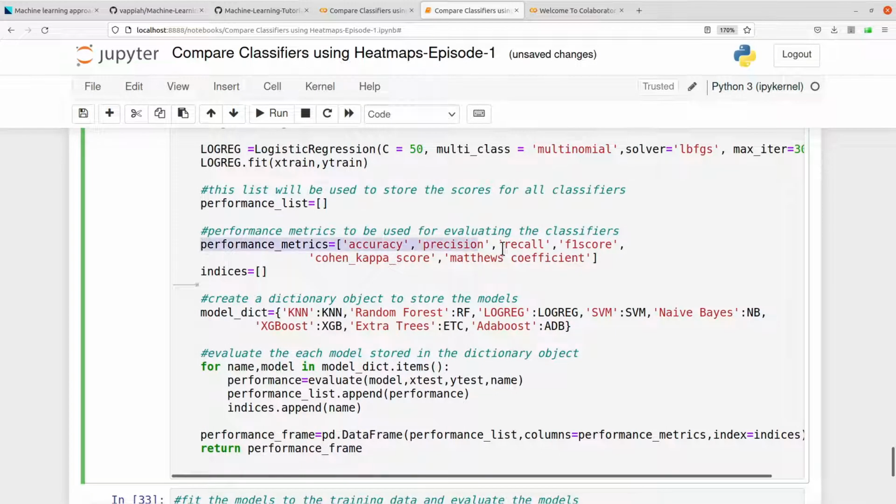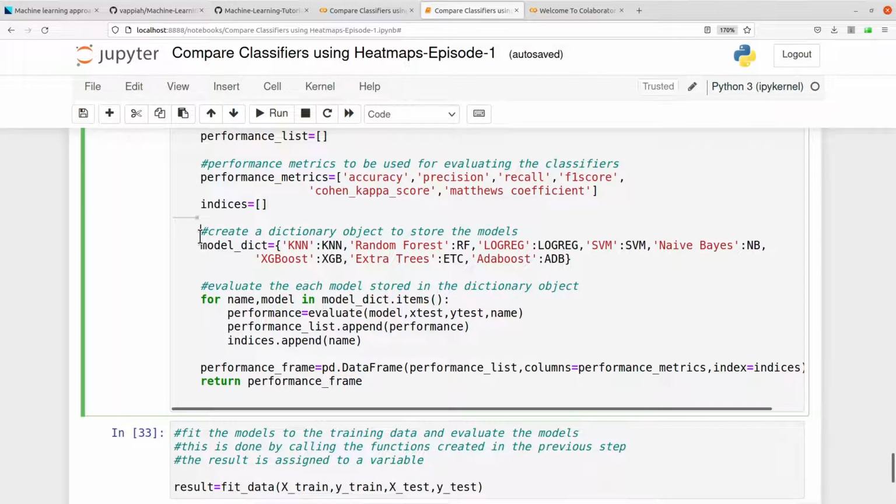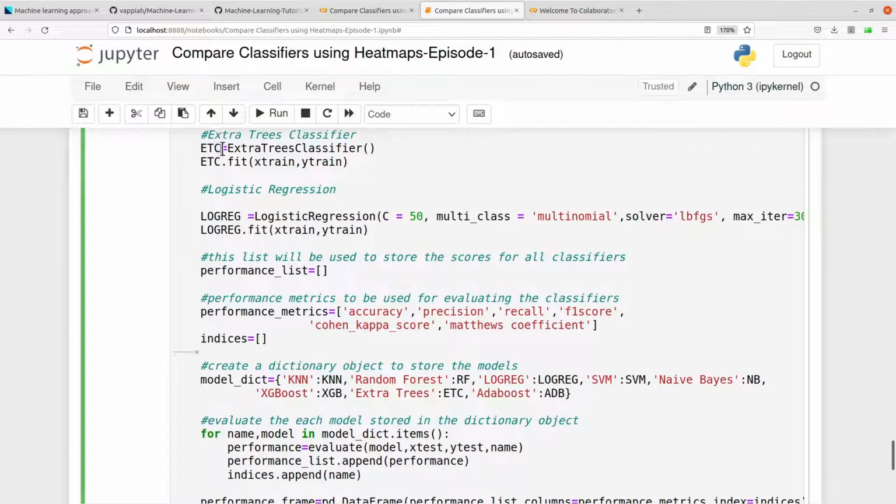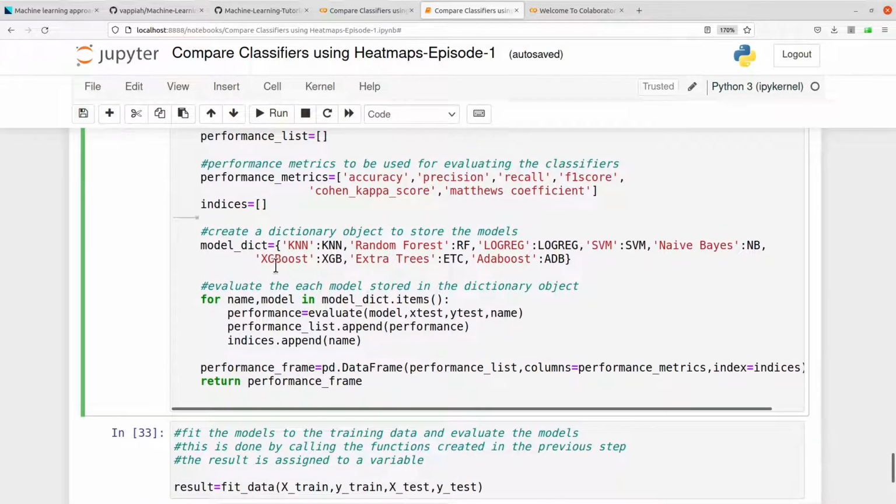And there's also a performance metrics list here. So this has the names of the metrics. And there's an indices list here. So this indices list is used to store names that are assigned to the models or classifiers. There's also a dictionary here. So this dictionary stores the models, and because dictionaries comprise key-value pairs, the key here becomes the name that I give to the models, and the values here are the models themselves, the objects, the ones here, like this one here. So that is what I have here.